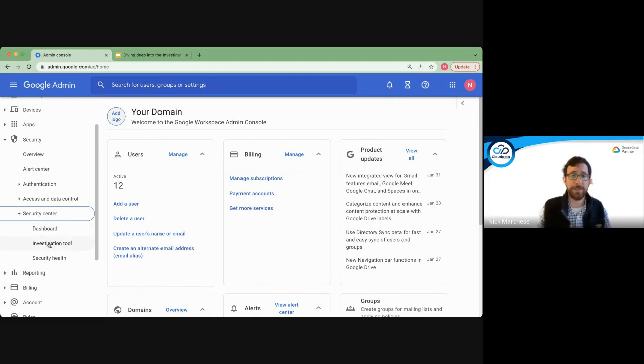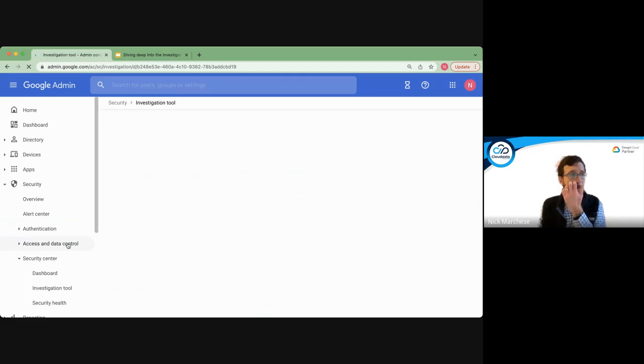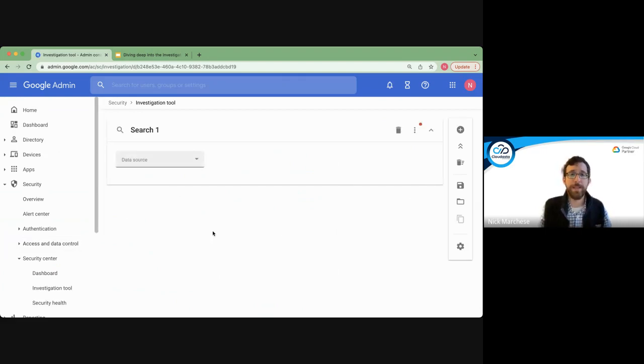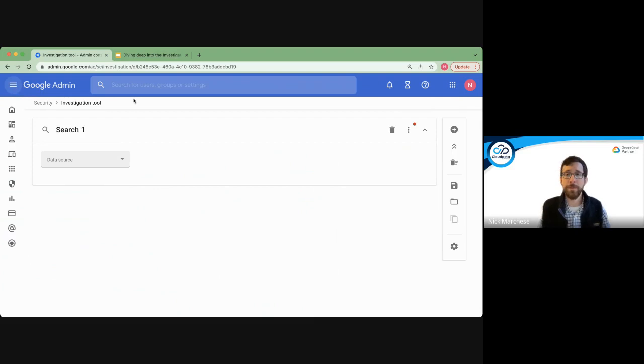So I'm going to click on Investigation Tool. And then we have this search. What we're going to be doing is searching for things, searching for specific types of data. So I'm going to go ahead and collapse my menu here. And we've got a couple of different things that we're going to be looking at. First of all, I'm going to get into the actual search in a minute, but I want to show you what all of our little side options are here before we get started.